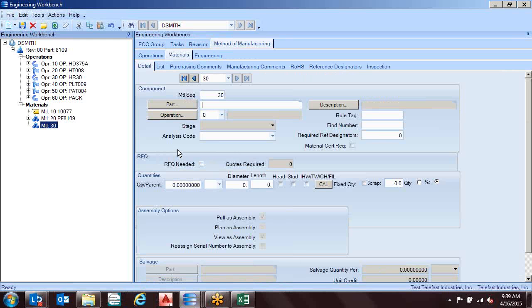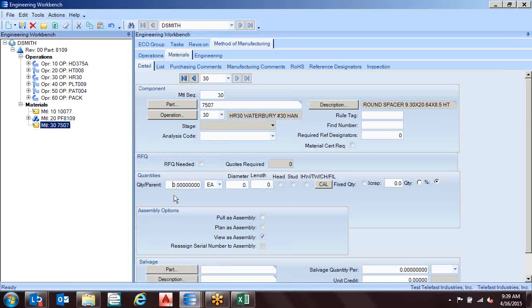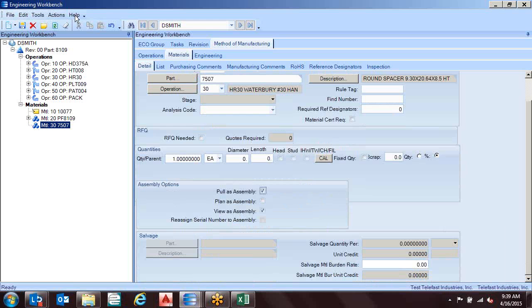And again, it's 7507. Related operation is 30. The only difference, putting a 1 there, yep. And then this next block down, check the full edge assembly. Okay. And then save that. And approve all, check in all.